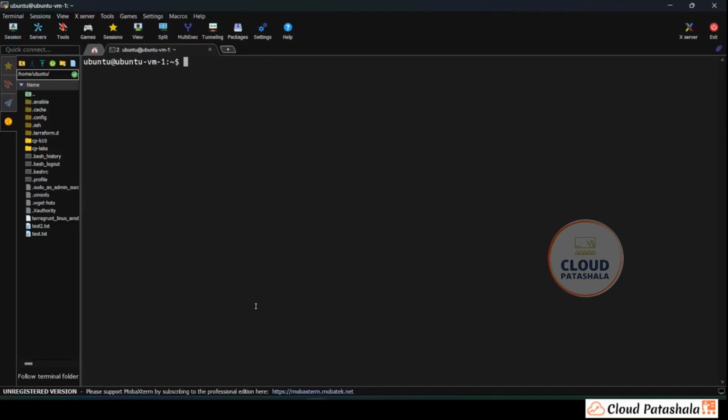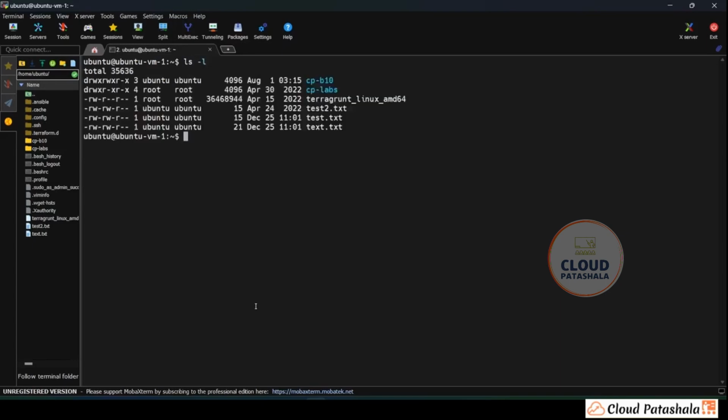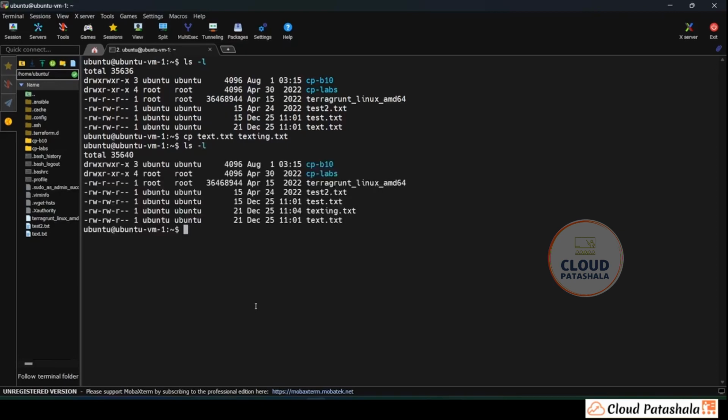So now let's look at the copy command. The copy command is very useful if we have to copy files and folders. If I have to copy text.txt into texting.txt, all I have to do is type cp, the source file and the destination file, and this would now copy the file into a new file for me.